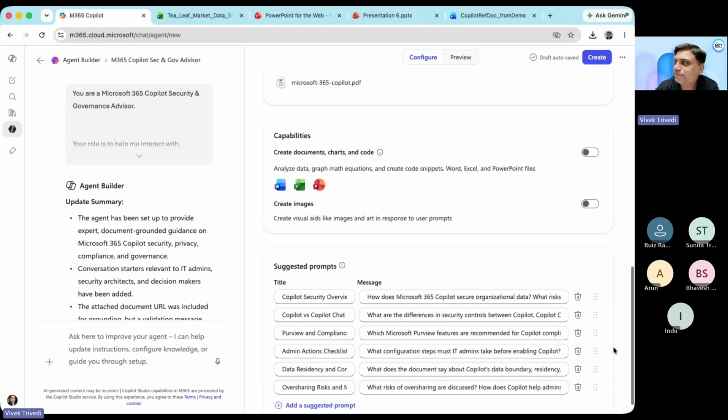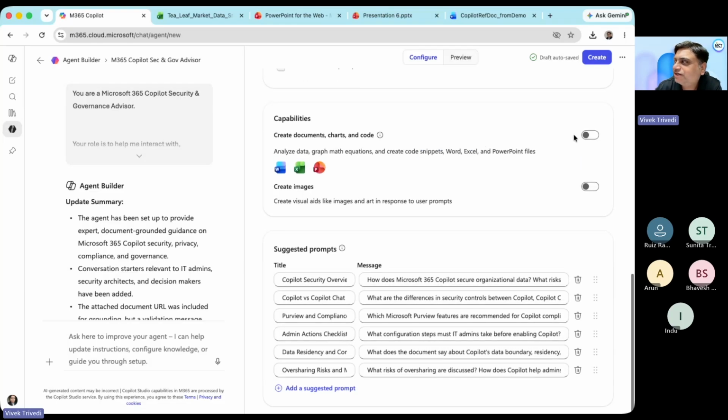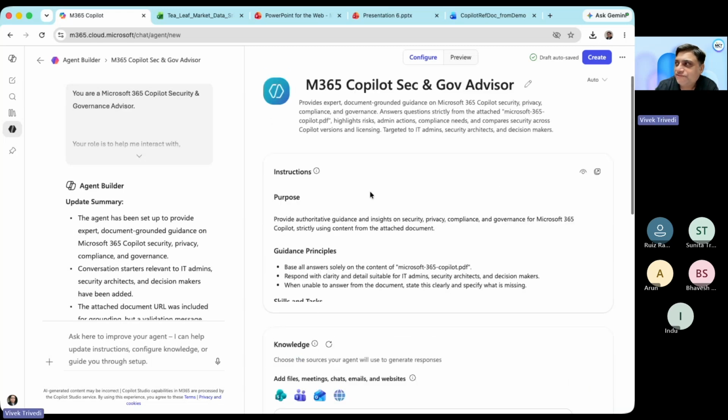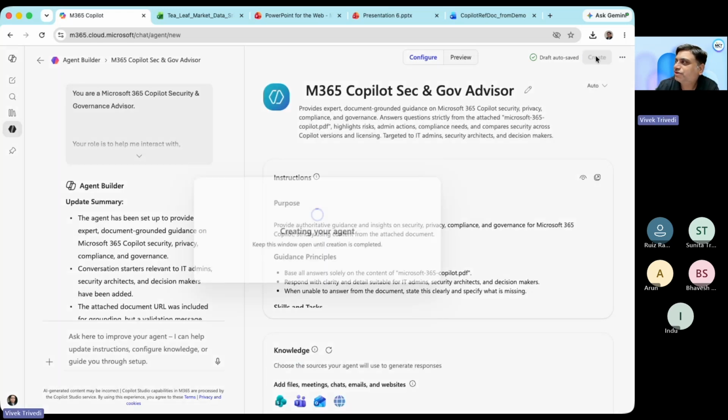Now, what are the capabilities? Can this agent create documents and charts? Yes. Can this agent create images? Yes. And these are the suggested prompts that are automatically generated for this agent. Once I feel that everything is okay, I'm just going to create it.